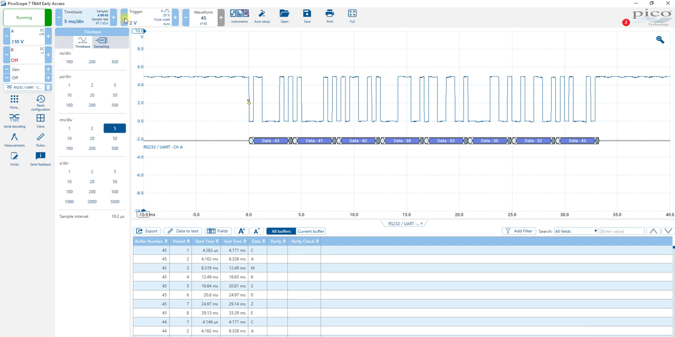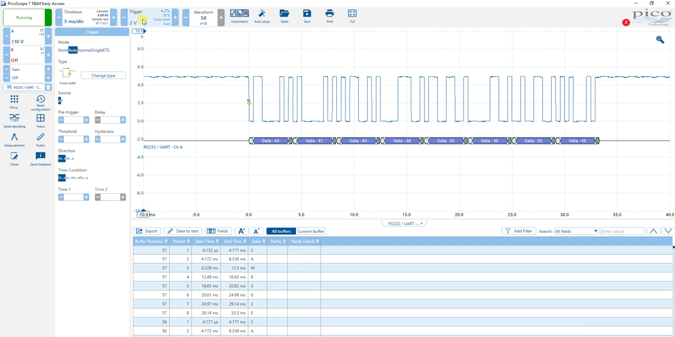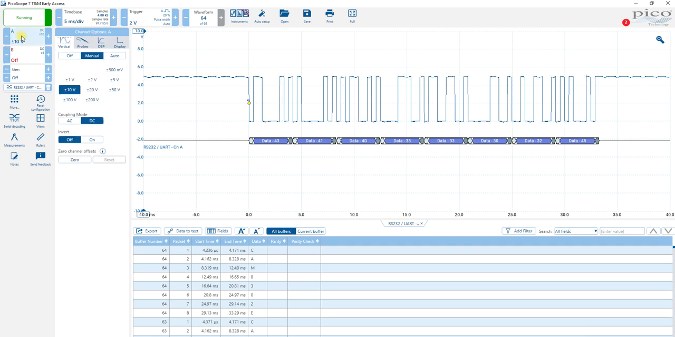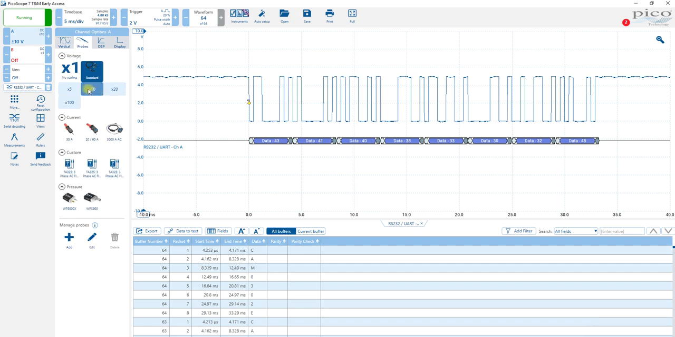So here's our time base, here's our trigger, it's auto 20%, 2 volts positive. The other thing we want to check is channel A, and channel A is set for plus and minus 10 volts with a probe of times 10.